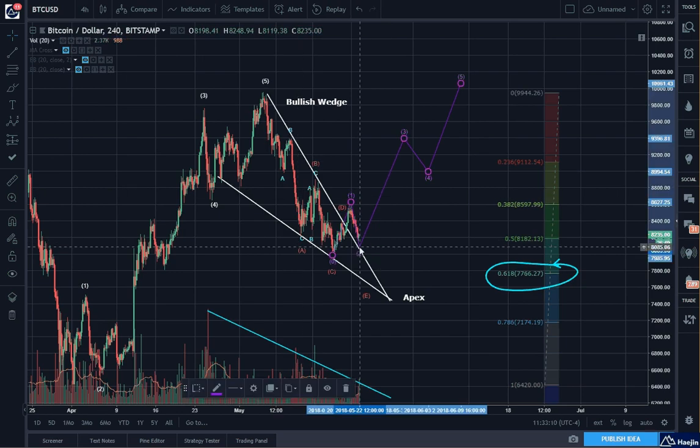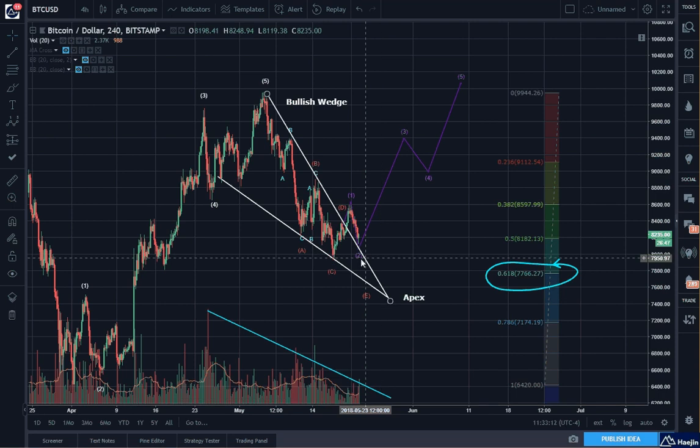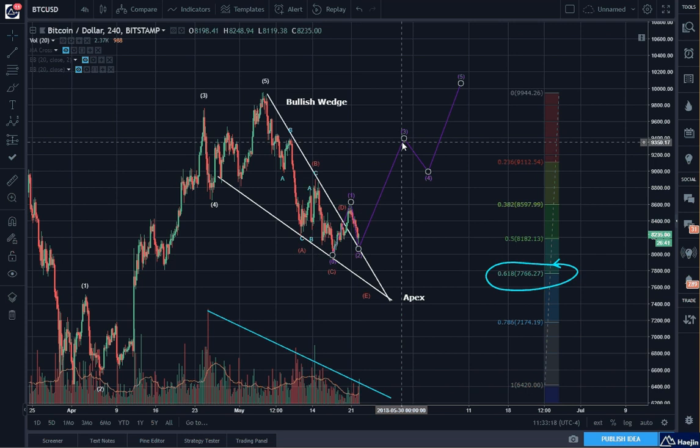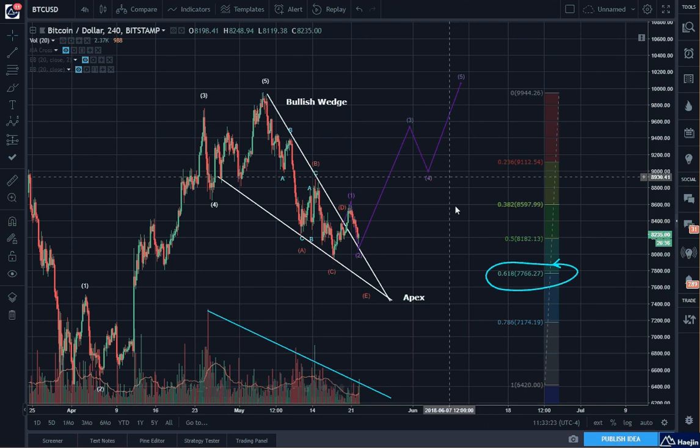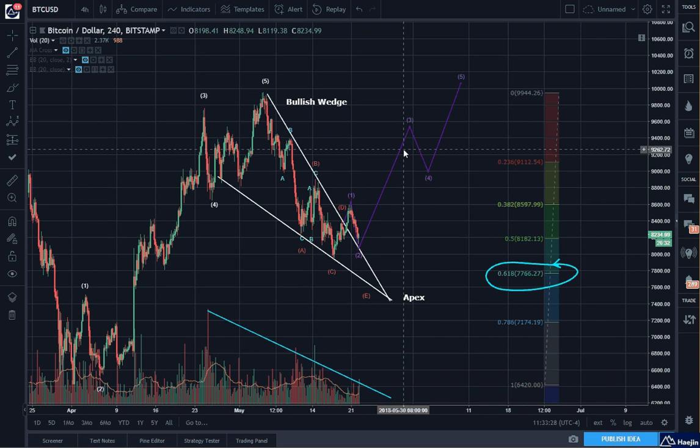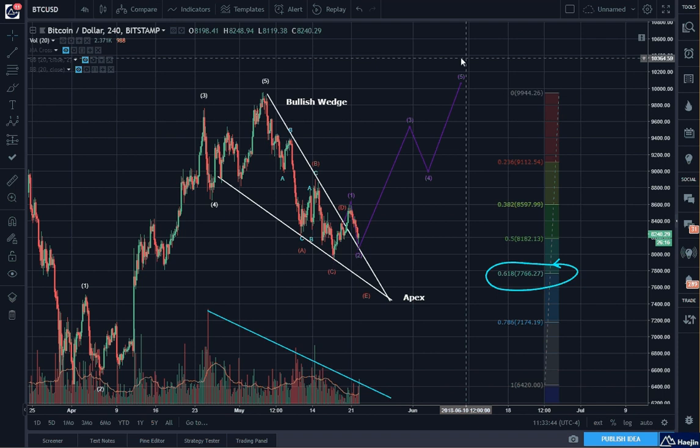And if that is complete, what comes next? If wave 1 is done, 2 is done, 3 comes next. And once 3 starts, this will have 5 wave impulses, subwaves as well. So we should get, if the correction is complete, and if this count is correct, then we should get somewhere in the 9500s for wave 3, and then exceed the 10K for wave 5.